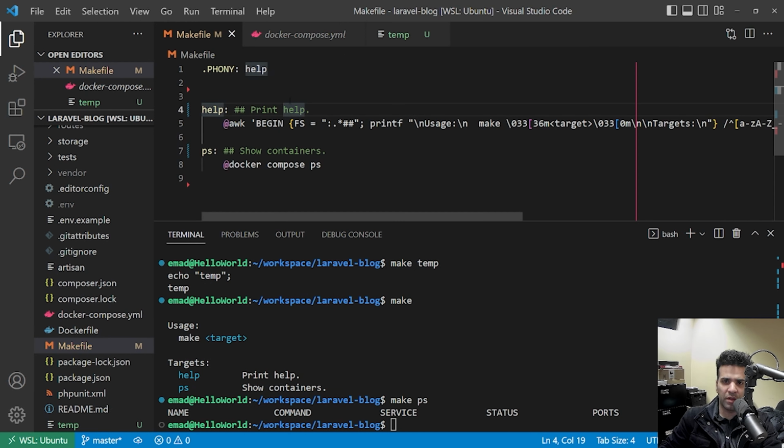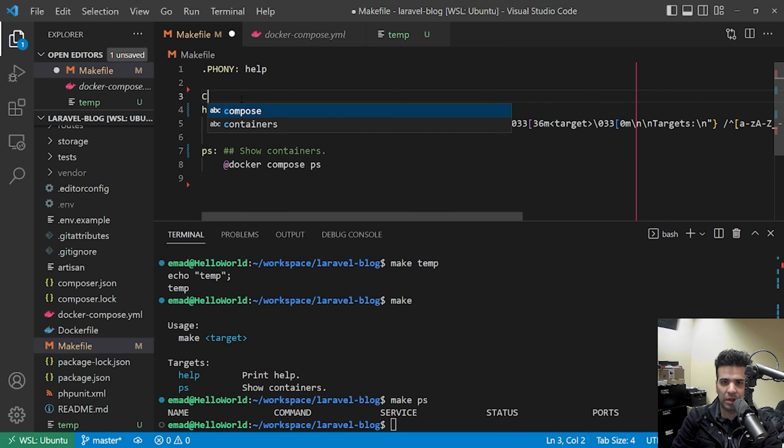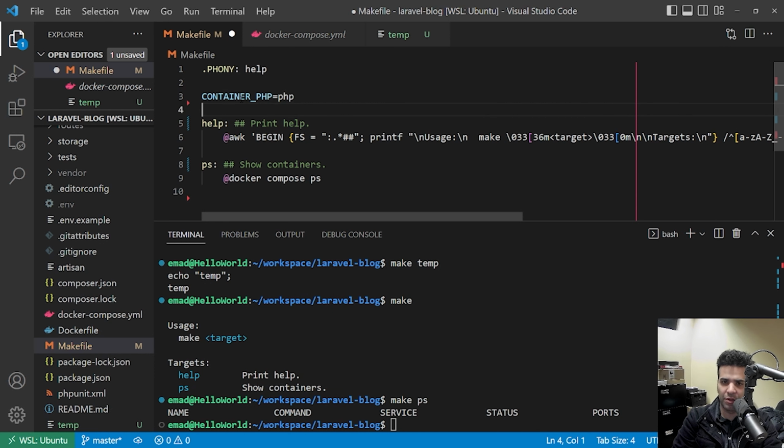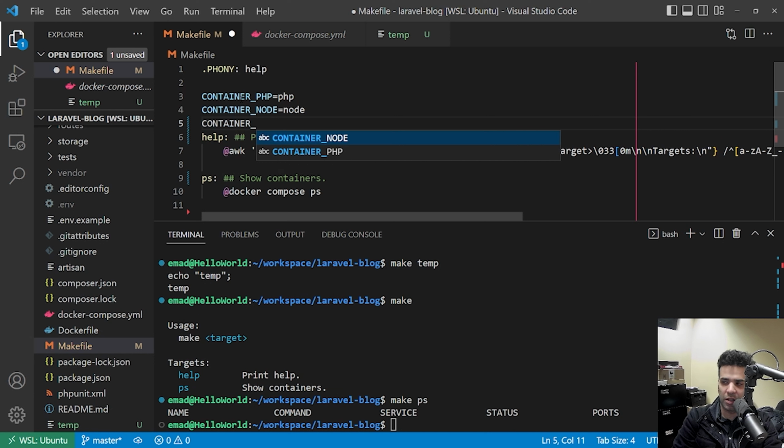So let's go to our Makefile and let's create variables for our container names. So I'm going to create a new variable. I'm going to call it container underscore PHP. And let's set this equal to our PHP container name. Let's do the same thing for node. And let's do the same thing for our database.